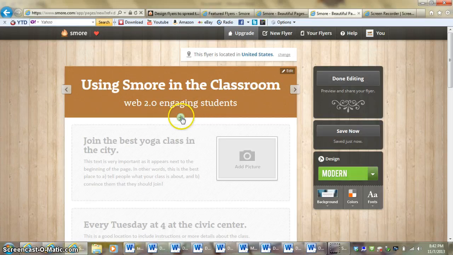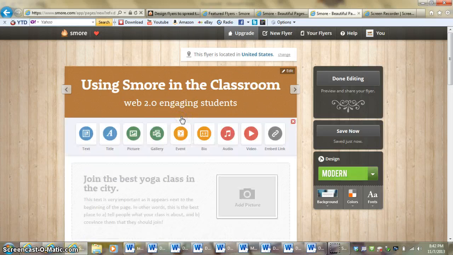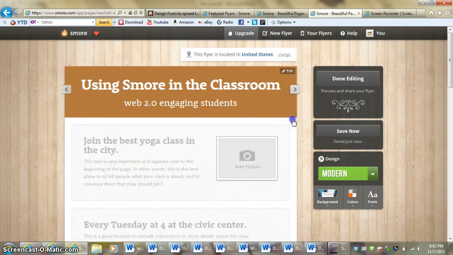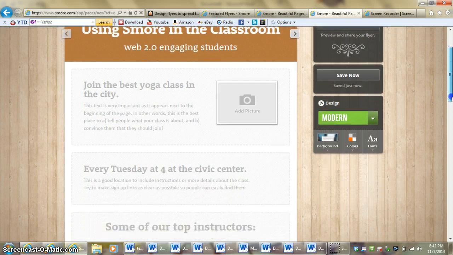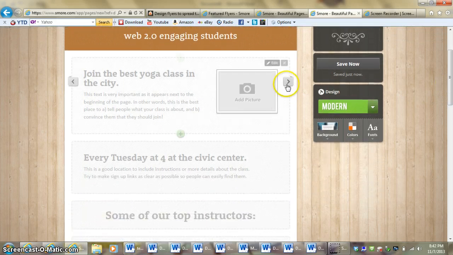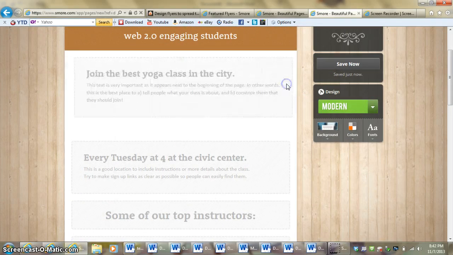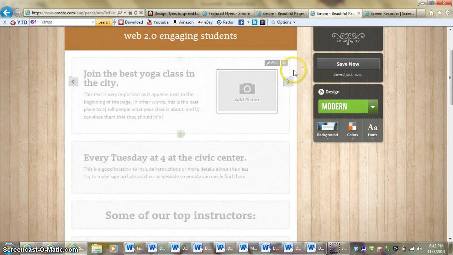There's also this plus sign button here that if you click it, you can add text, title, picture, galleries, events, audio, video, or even some links right here in the digital flyer itself, or you can just continue to follow the template. And you'll see the way that this template is laid out. There's some text, there's some picture, and again, you can just click the arrows to change the layout if it's not the way you would like it. So there's lots of different options as far as arranging it the way you choose.